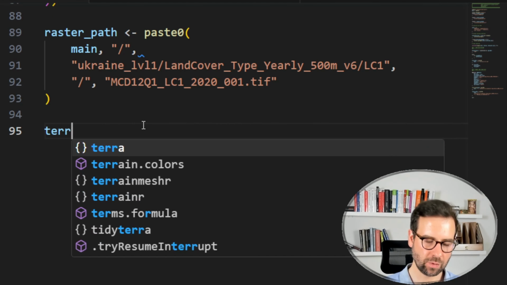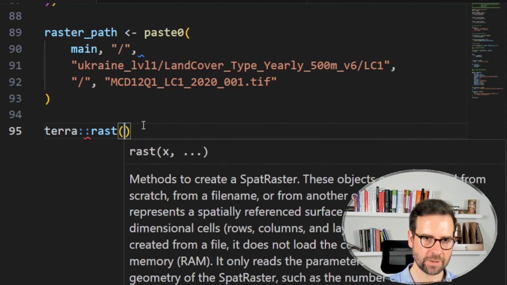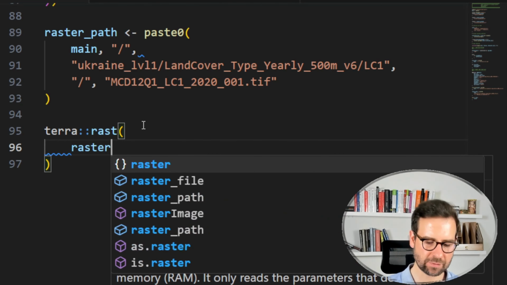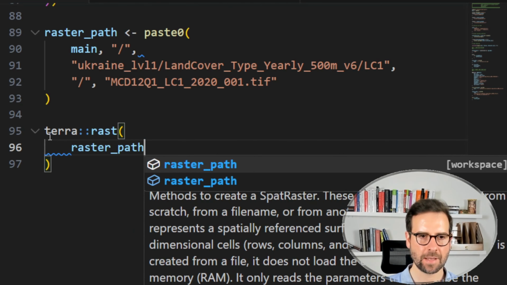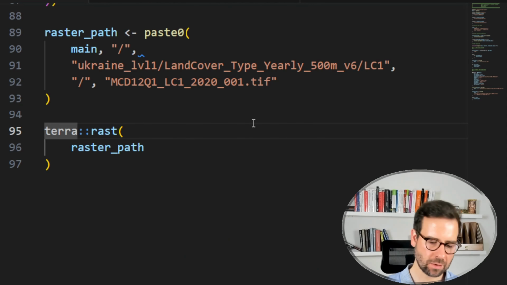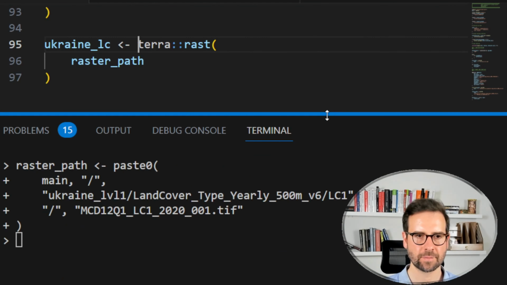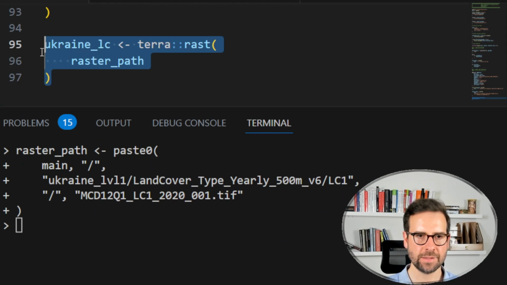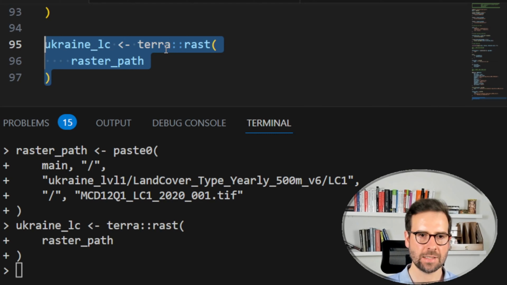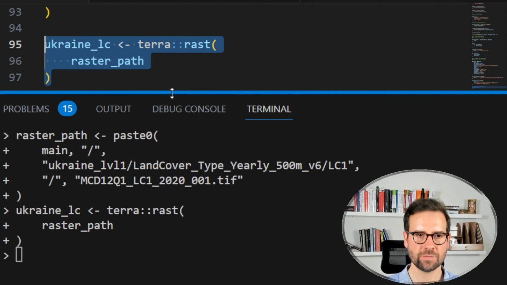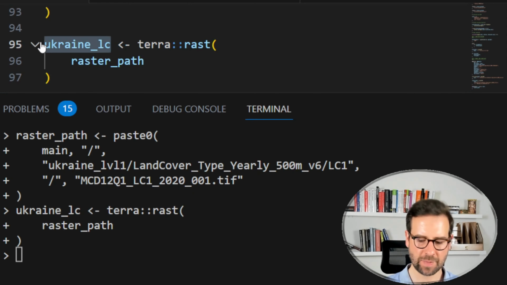And now we can employ Terra, its function rast, and just pass this raster path to it. Let's call our object Ukraine underscore LC, where LC is a shorthand for land cover. All right, now that we have done this, we can simply use terra rast and load it. And then as we loaded this raster file, we can also inspect it.